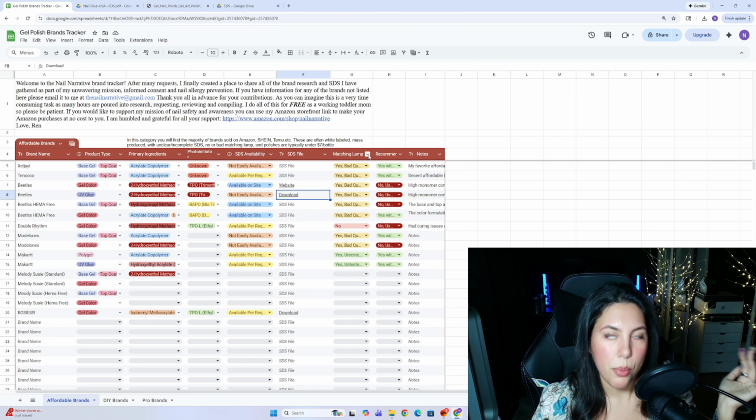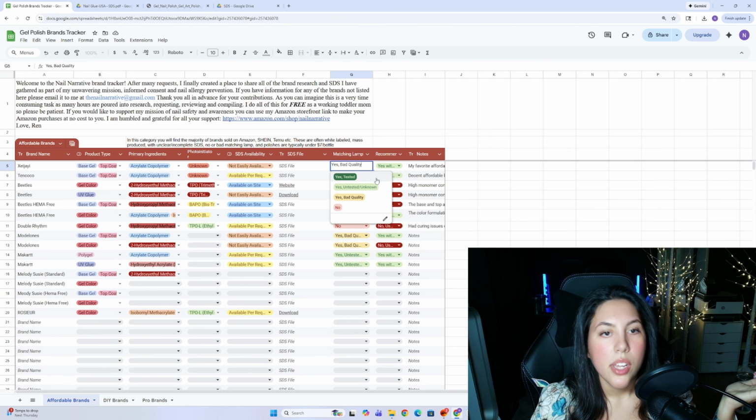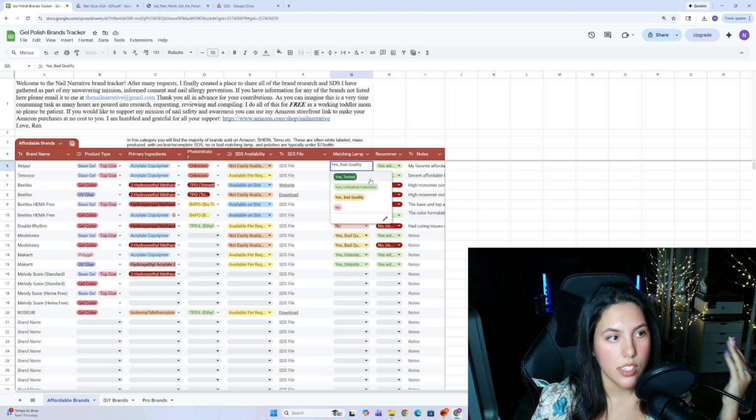So that's if the product has a matching lamp. We have yes, tested. That means the lamp has been tested with the gels of that product line to ensure that the gels are curing. Yes, it does have a lamp, but it's untested or unknown, and that doesn't mean the lamp is bad quality. Then we have yes, bad quality. This one is reserved for those very obvious sun UV ripoffs or just really obviously bad lamps. And no, just doesn't have one.